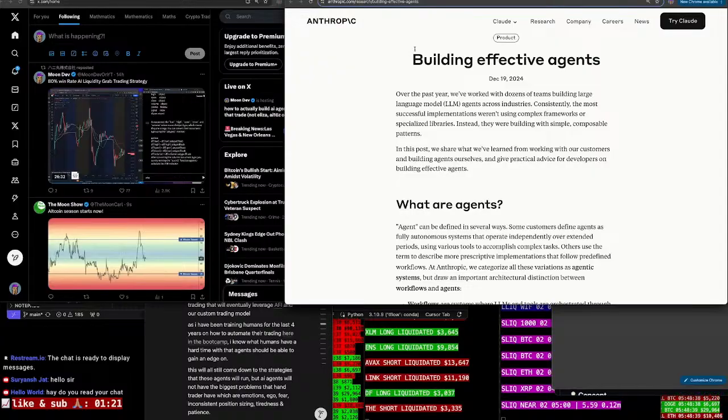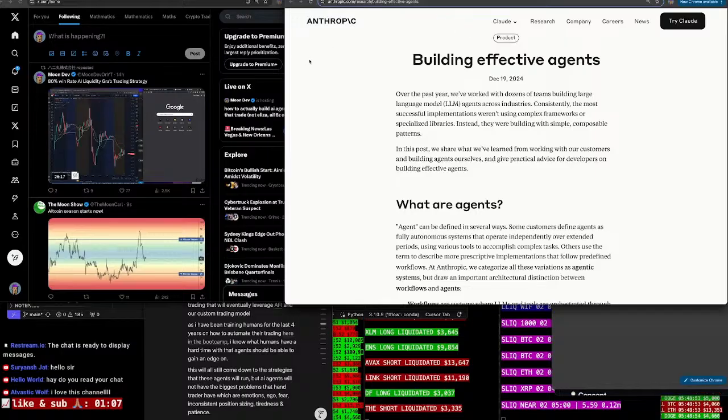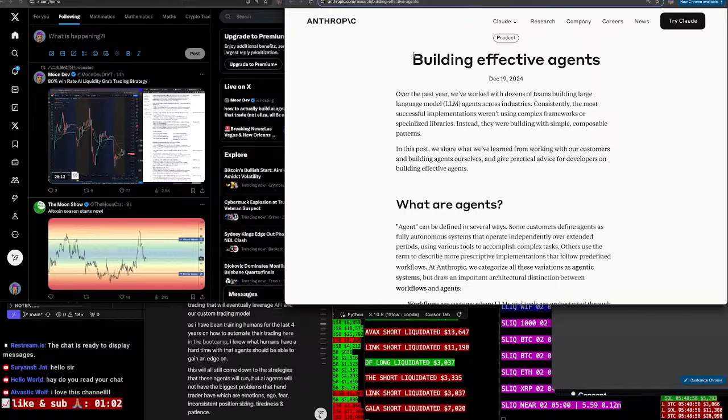So, Building Effective Agents. On December 19th, 2024, Anthropic dropped this. And since we're using Claude models, we might as well understand how they are thinking about this, because there's going to be secrets that we can figure out. You know that, dude. So, building effective agents.